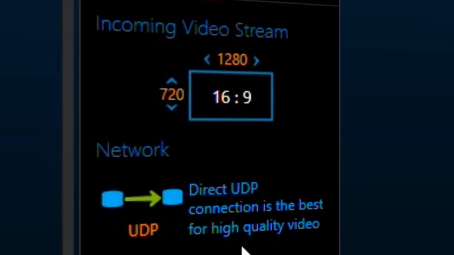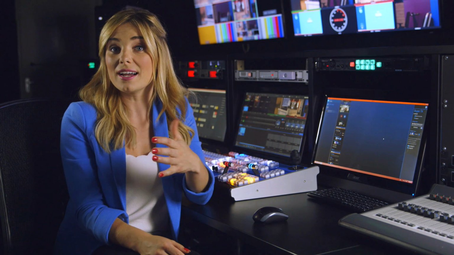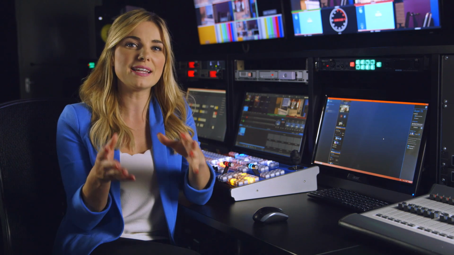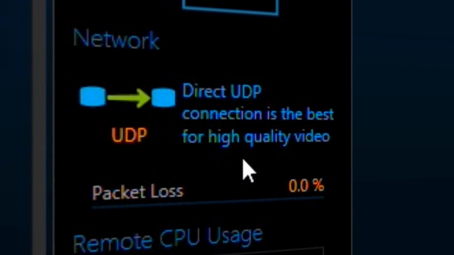Skype TX Controller also makes it easy to view the technical details of the call. You can see the size of the incoming video stream, which is a good indicator of the internet connection at the other end and the camera they're using. It also shows the network connection.